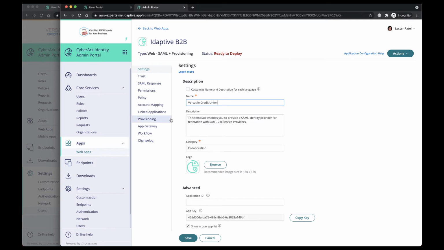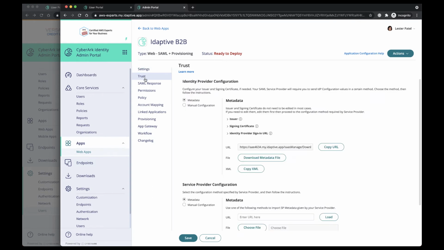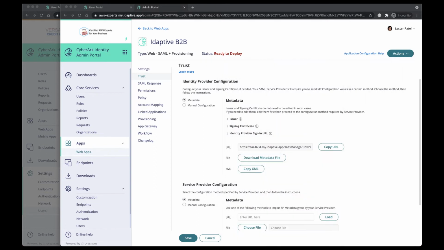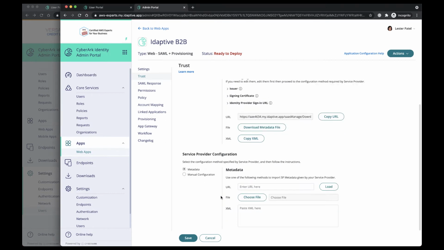Optionally, if we want, we could change the logo, but for now, let's go over to Trust, and let's copy the identity provider URL. So we're going to go back to our notepad here and enter in the AWS Experts metadata. We're going to copy this URL, the metadata from Versatile Credit Union, from my company, and paste that URL into the search provider section. Click load.